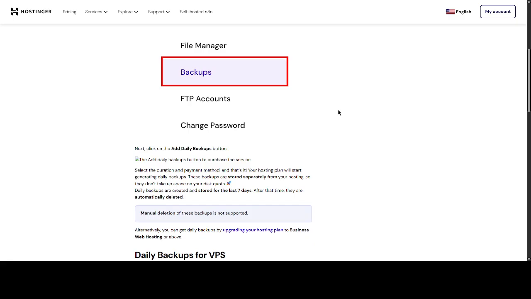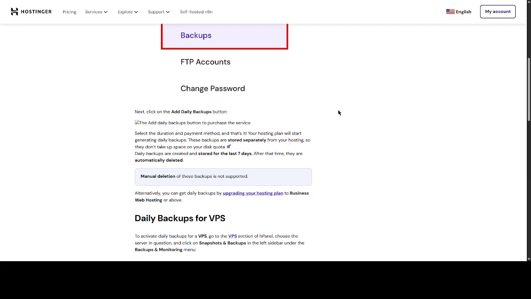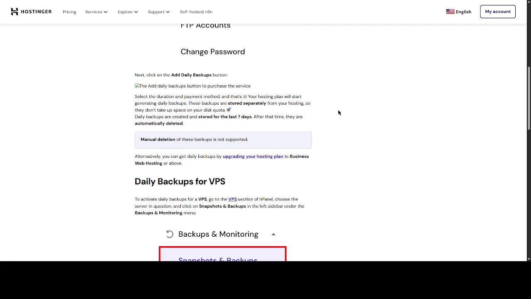Backups are crucial as they ensure that in case anything goes wrong, such as accidental deletion or a cyber attack, you can quickly restore your website to its previous state. Once you're in the Backups section, take a moment to review the options available to you.